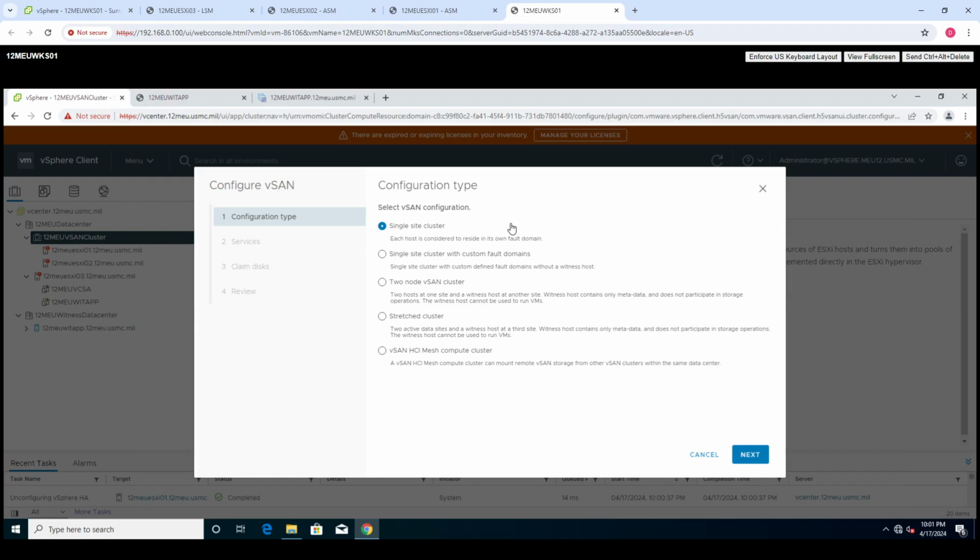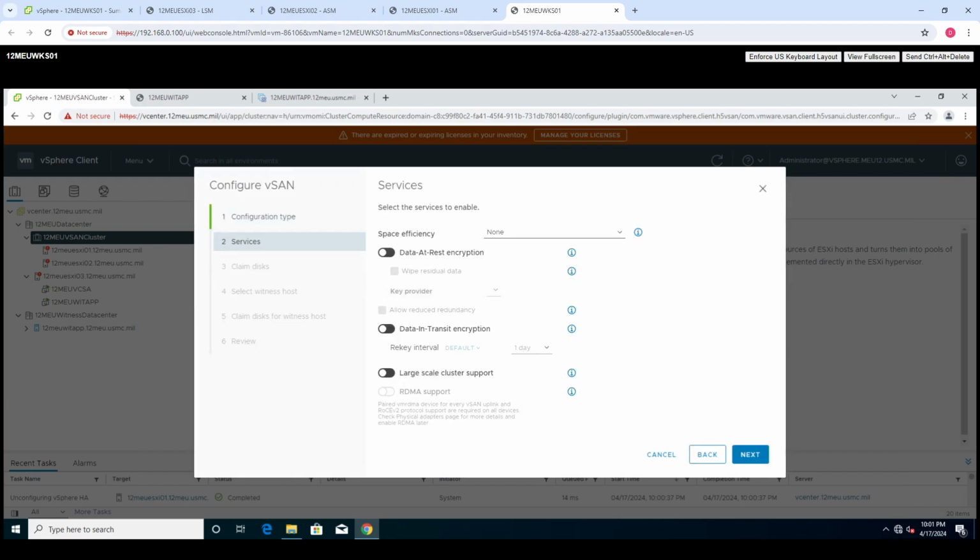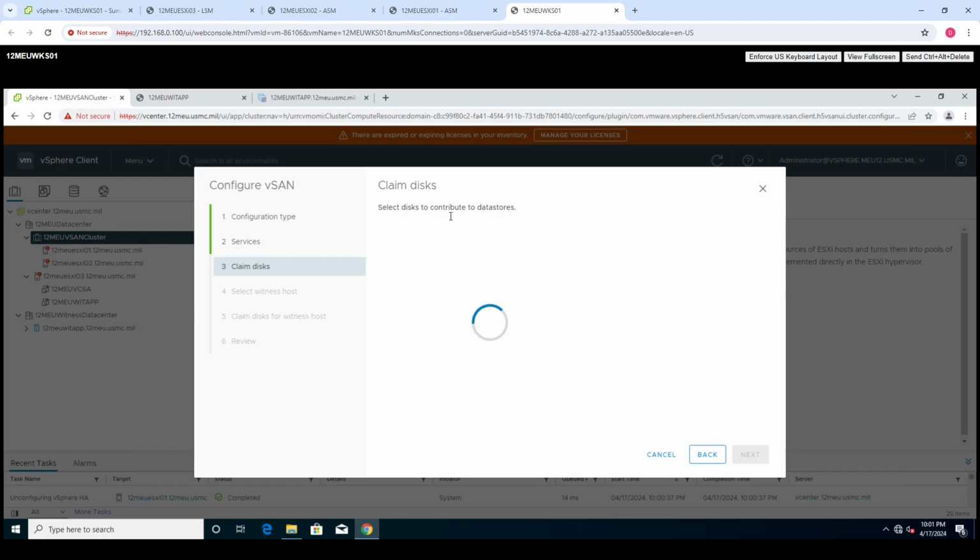What we're going to do here is a 2-node VSAN cluster. So 2 hosts at one site and a witness host at another site. That's why we have the 2 data centers. We're going to select that and click Next. We're going to review all these available services, but we're not going to make any changes. Go ahead and click Next.